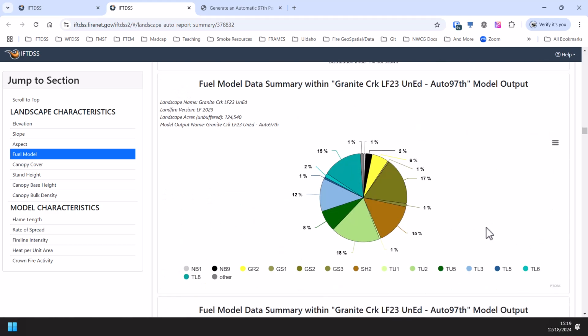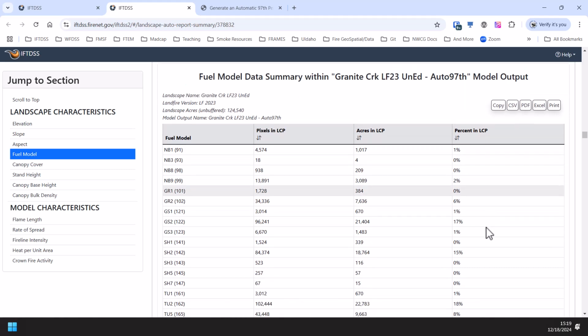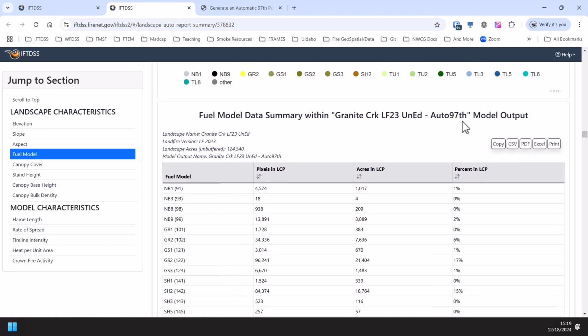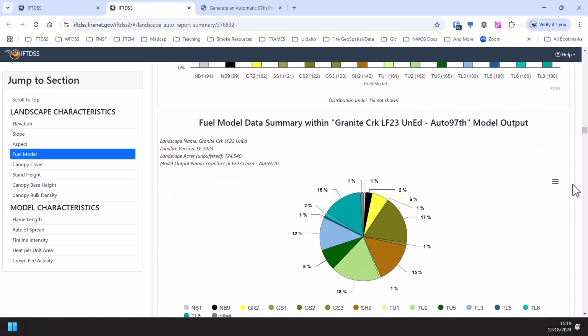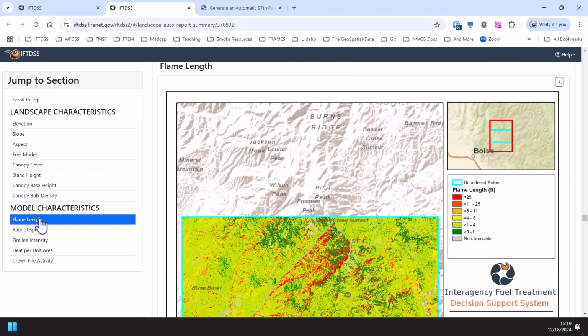You can get pie charts from this, and you can also view this in a table format or download this information for your own use in Excel. We've got different download formats, and you can do this for these figures as well. If you're creating your own report, you can grab a copy of these and put them in the report. And this same layout's used for the fire model outputs as well.